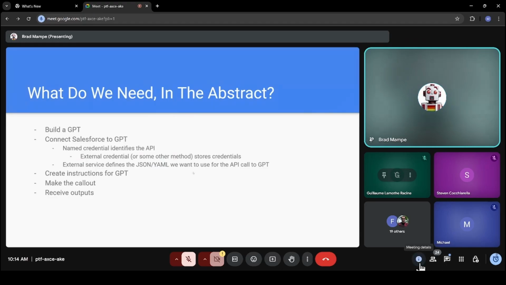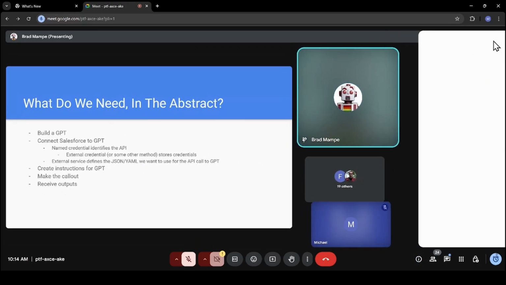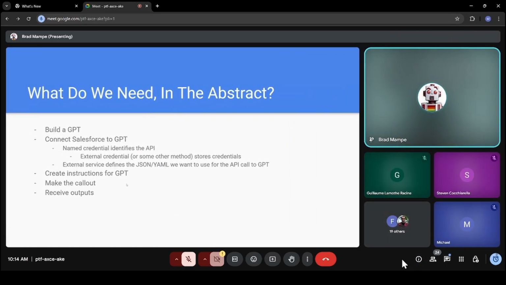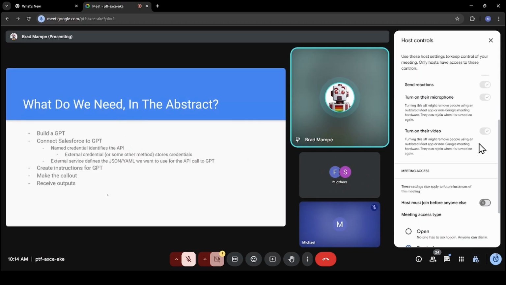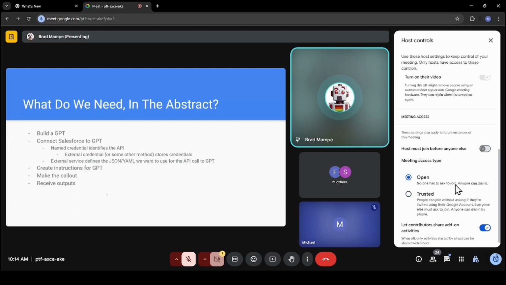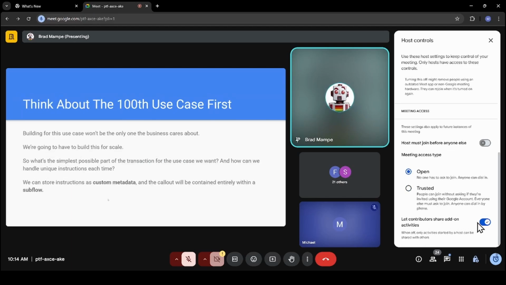That is a particularly sticky bit, and it's something where Flow doesn't handle it as gracefully as you'd want it to. Regardless, once we've got that connection handled, we're going to find some way to create instructions within GPT, make the call out, and then get those outputs from GPT back into Salesforce.